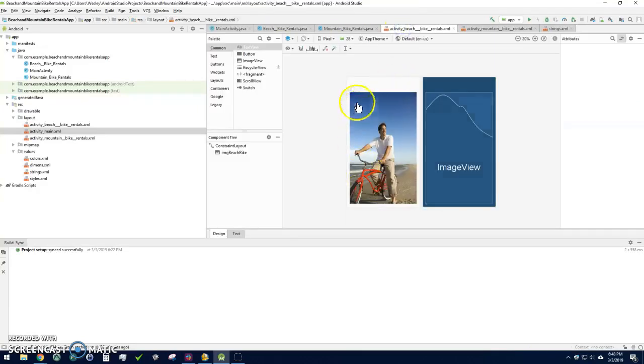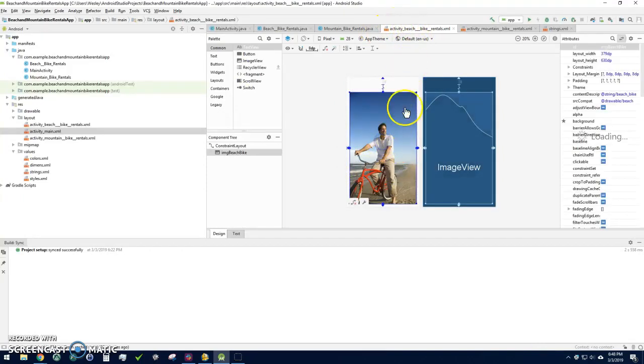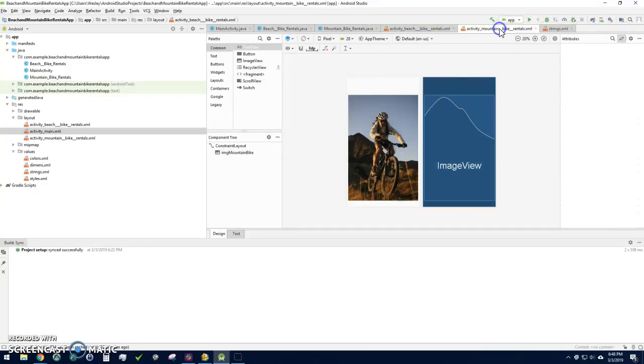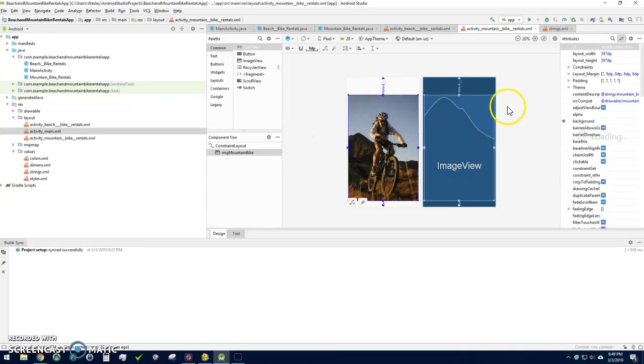Alright, so now right here we've got our beach bike rentals layout. That's the word I'm looking for. Really all it is is just an image view control with the image of the beach bike, I guess you'd call it. So now we have our mountain bike rentals activity, and this has our image of our mountain bike here.